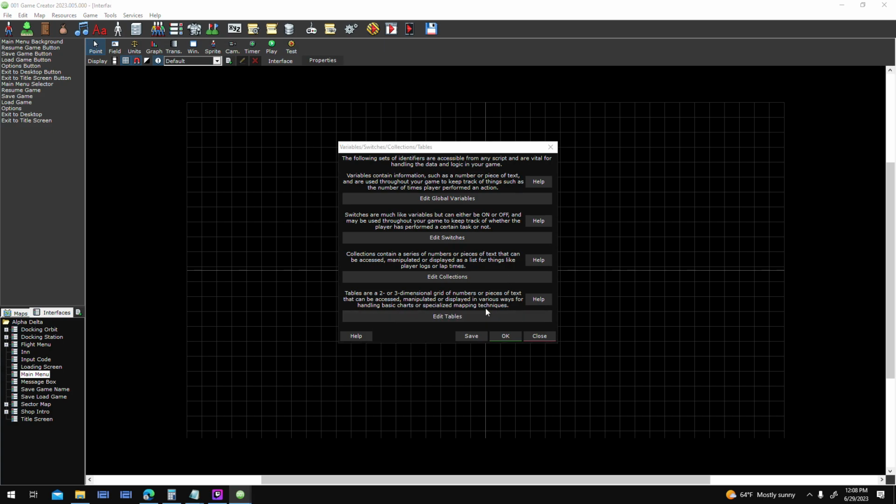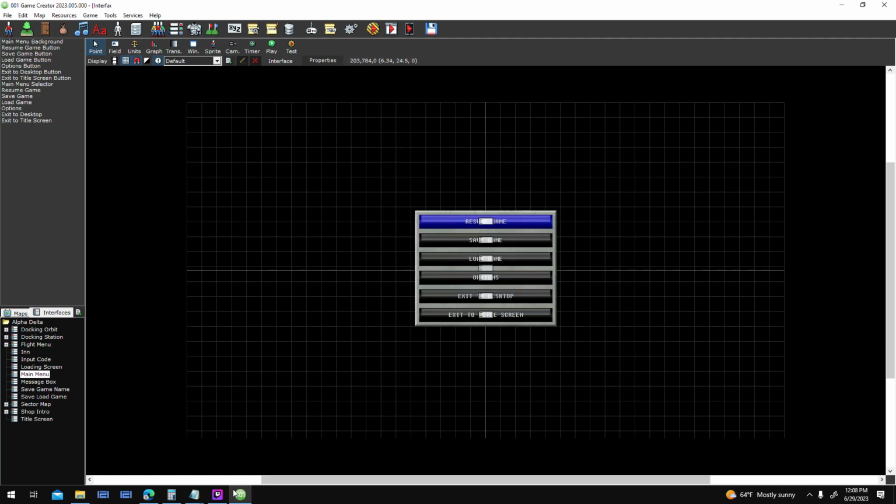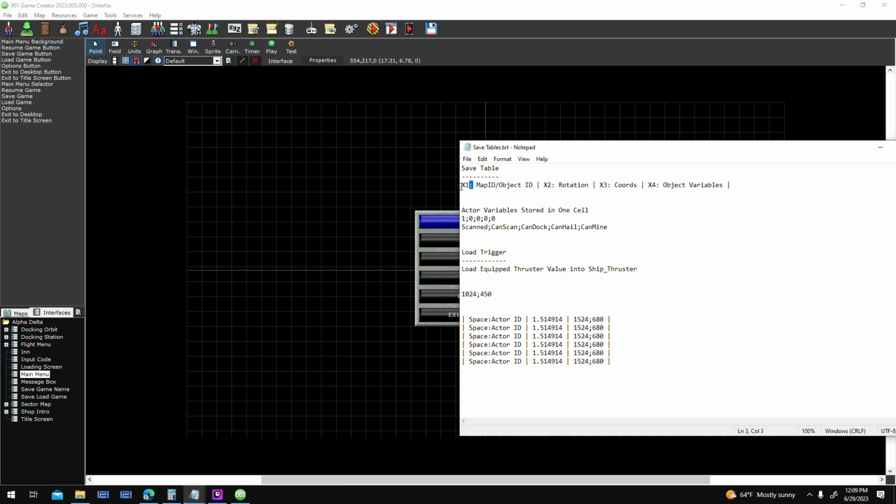So with that in mind, I've got an empty table, and originally I had it set up so that the first column was just the map ID, the second column was the object ID, third column's rotation coordinates, and so forth.